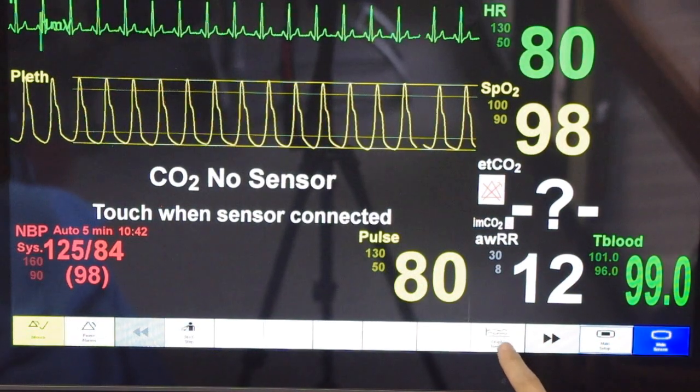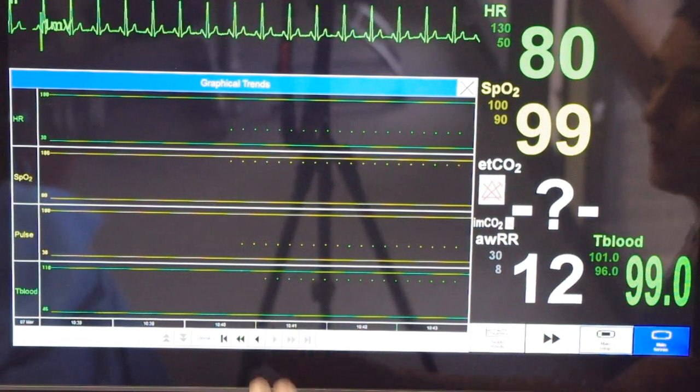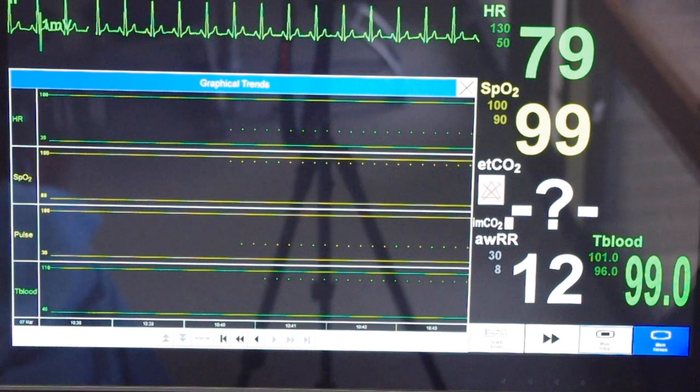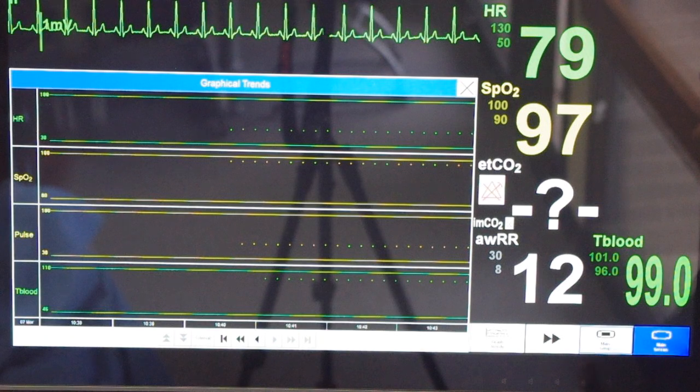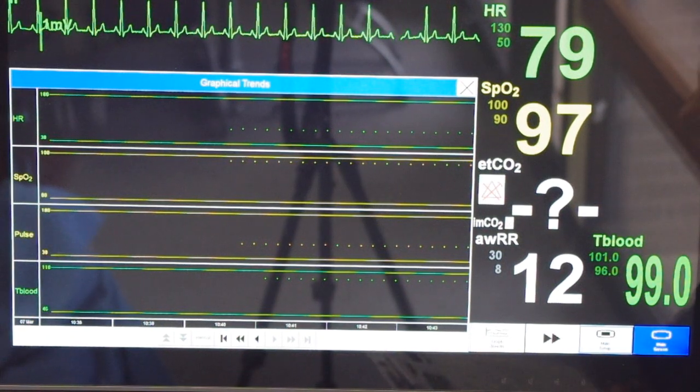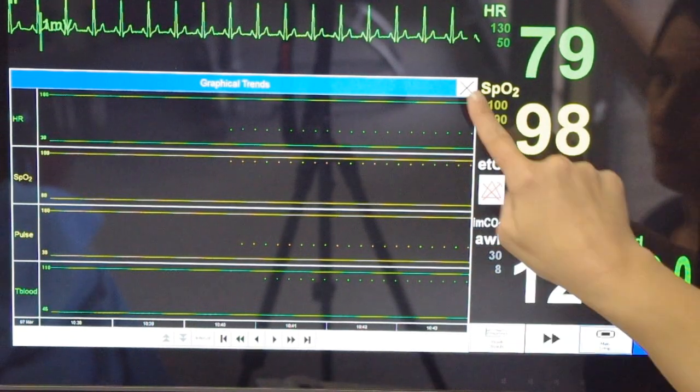Graphic trends will show, as the scenario progresses, different things that have happened with your patient, or we can pre-program some in should we ever choose to. It's not a common thing that we'll do, but it is available.